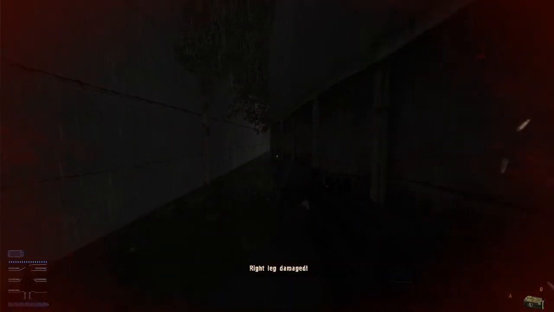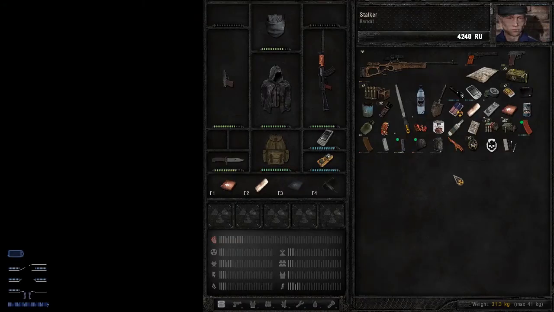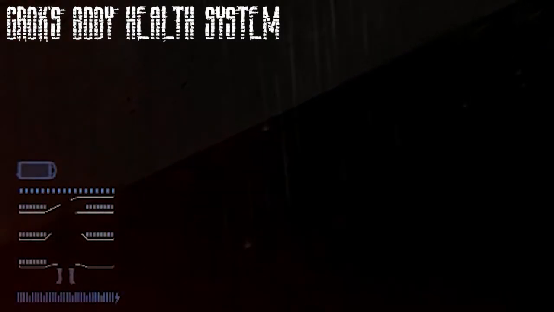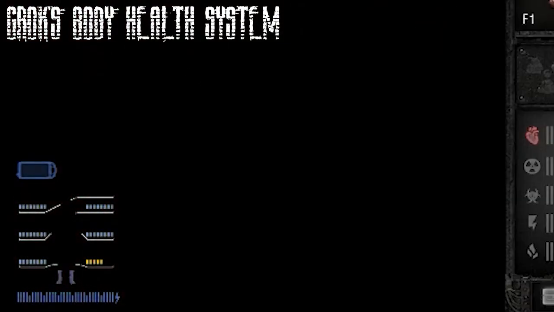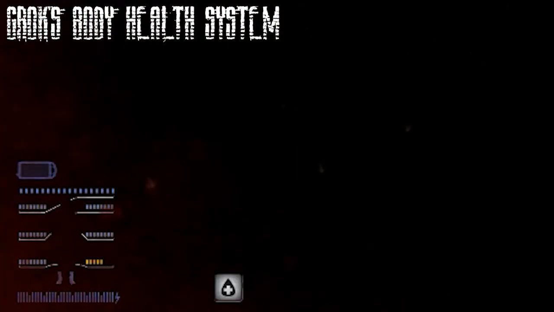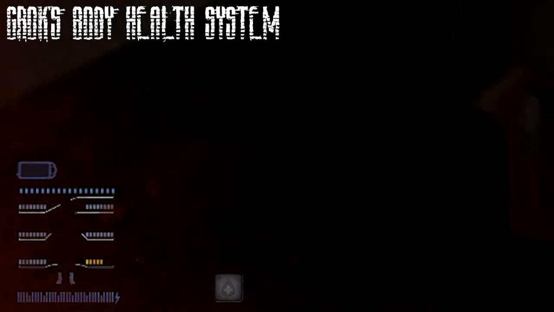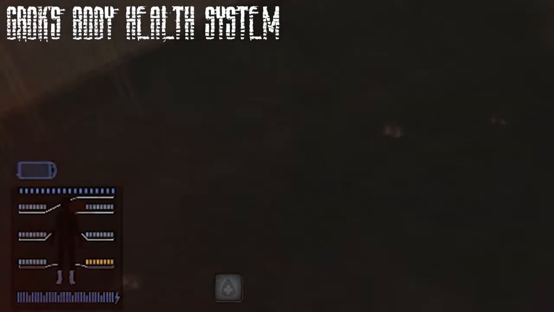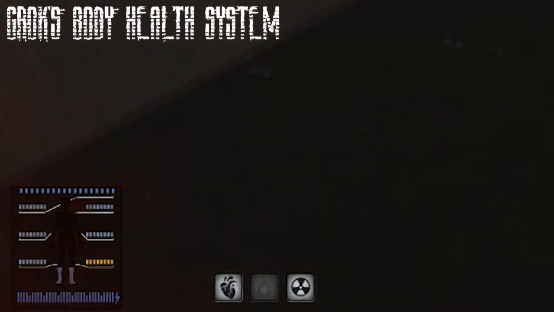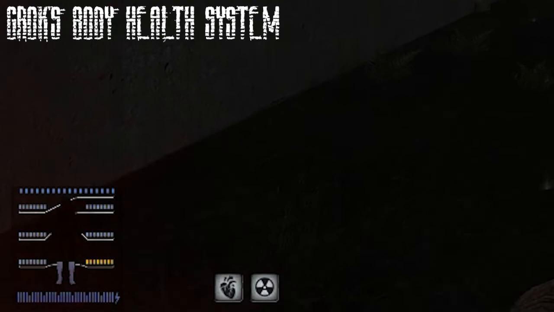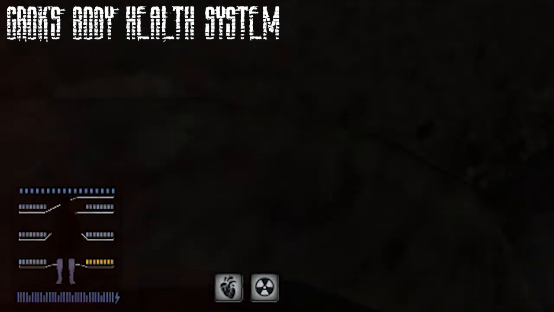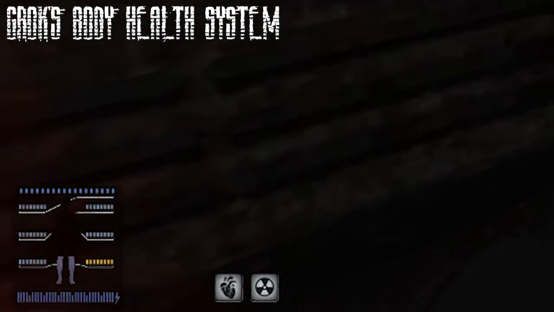Returning to our faithful bandit, we're going to be taking a look at some gameplay changes, and the first one you've already noticed, I believe, which is the changed health system down there, called Grok's Body Health System, adding a body limb system. When you take damage, different body parts will get affected, and that in turn will make you lose mobility, stability, or overall health.